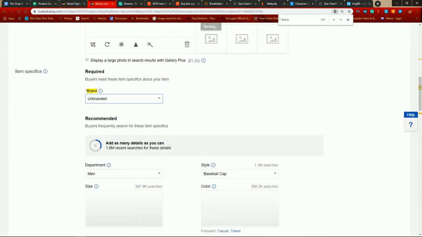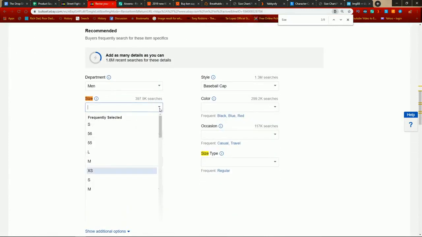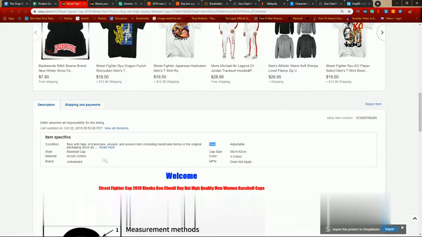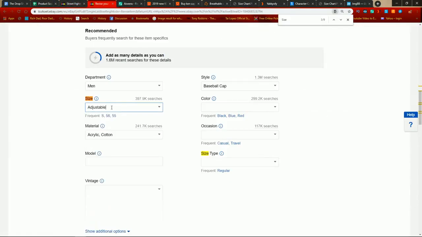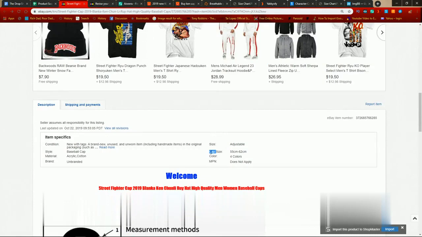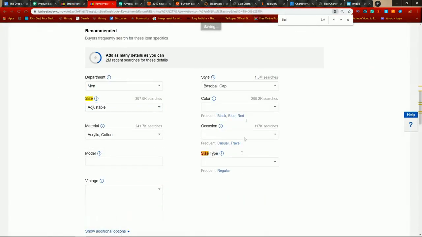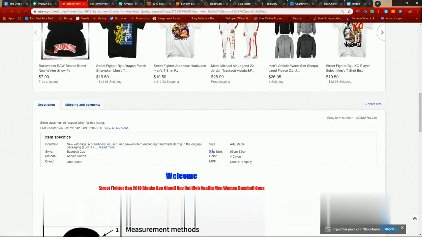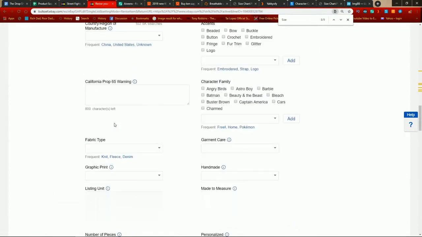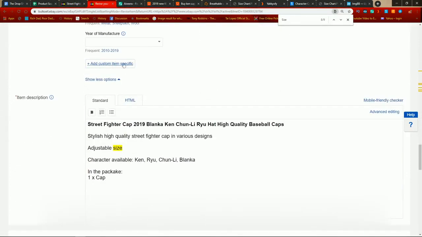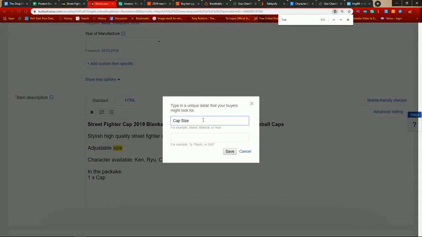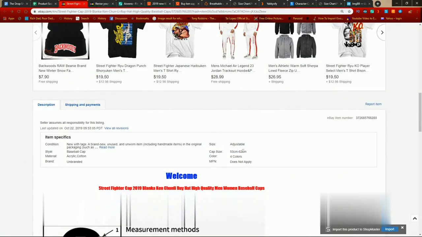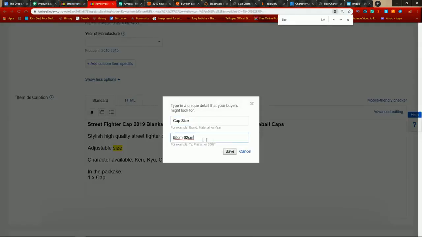Size, adjustable, so we're going to find the word size, and it's found it here. We're going to put adjustable, but it's not found adjustable here. So we're just going to copy this and paste that in there. Cap size, let's see if there's size again. It's put size type, but there's no cap size. So if it doesn't have that exact one, what you want to do is just copy this, then go to show additional options, scroll down and add custom item specific, and then paste that in. You're going to go ahead and copy these, and then paste that in.